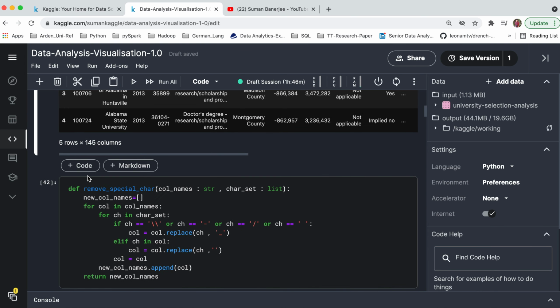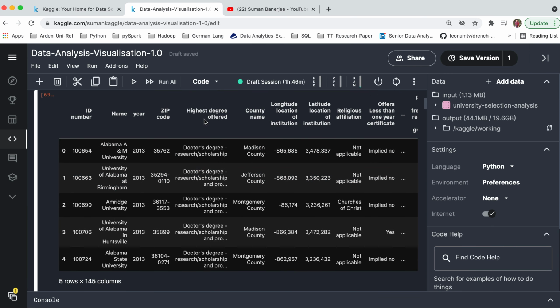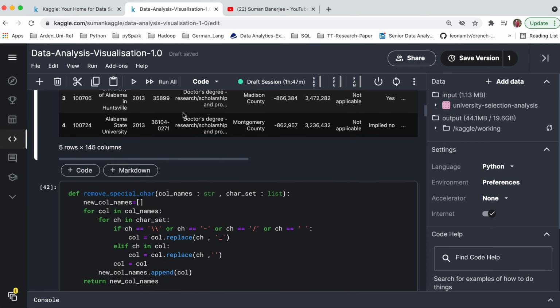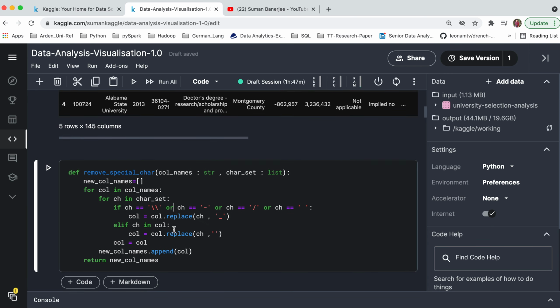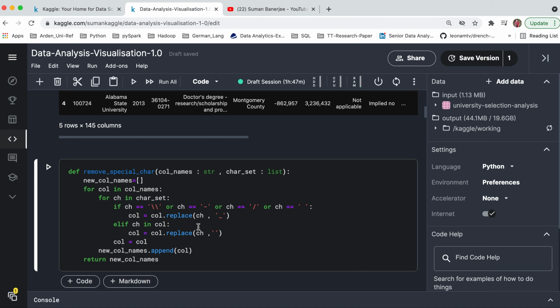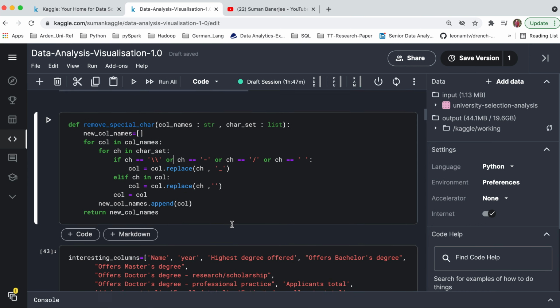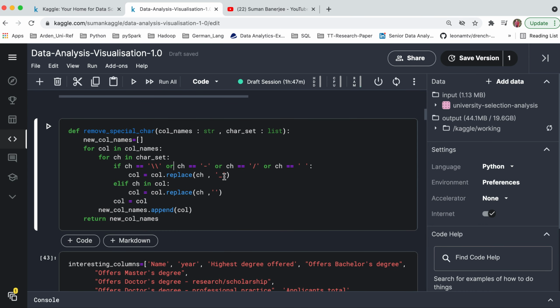As you can see, the column names are not in a proper format. Sometimes it is a capital letter, sometimes it has a space between the words. While doing the data analysis, it's a bit difficult if the columns are not in a proper format. So I have written this function which is doing the required thing. This function is very simple. It just replaces any special characters with a more readable format, with an underscore if it is a space, and if there is a space at the beginning or the end, it will just trim it, and all those simple things. This is not a complex function at all.